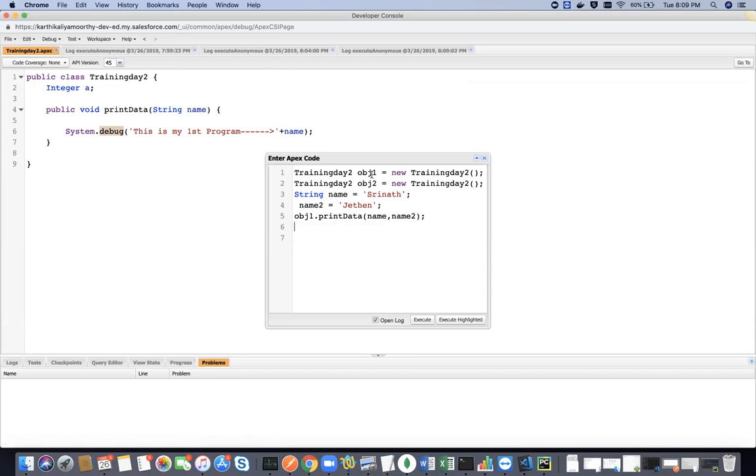I'm creating one object, and if you create an object and don't use it, your memory is going to be consumed. It's not going to fail to compile. As long as the syntax is correct, it will create an object, but it will simply sit there. It doesn't do anything, object 2. But object 1.print data, I'm using name and name 2. It will throw an error because the signature of the print data is you're passing 2 arguments.